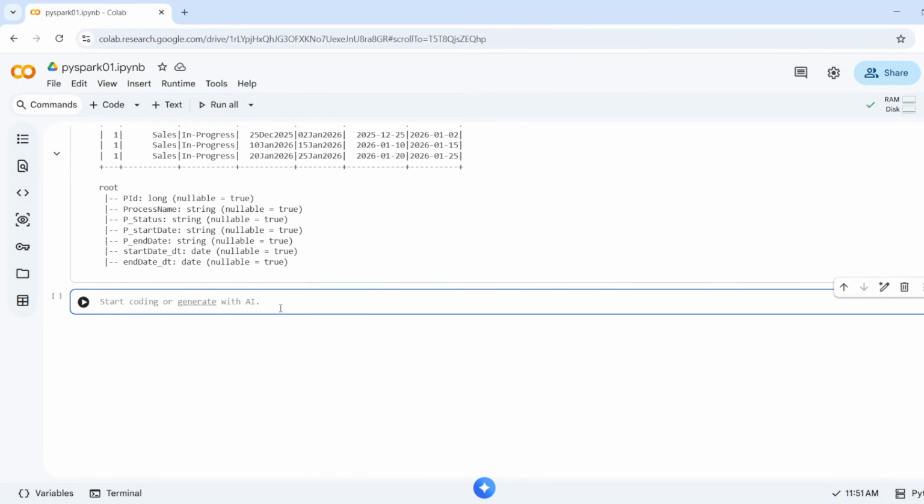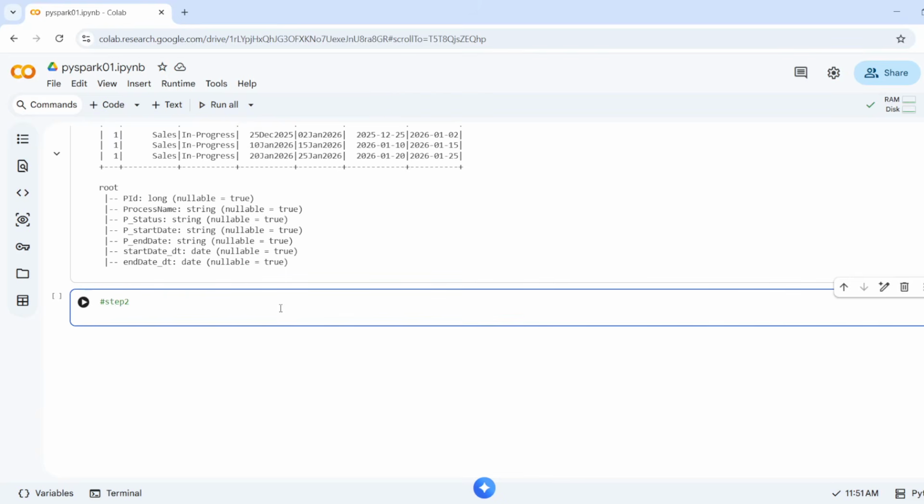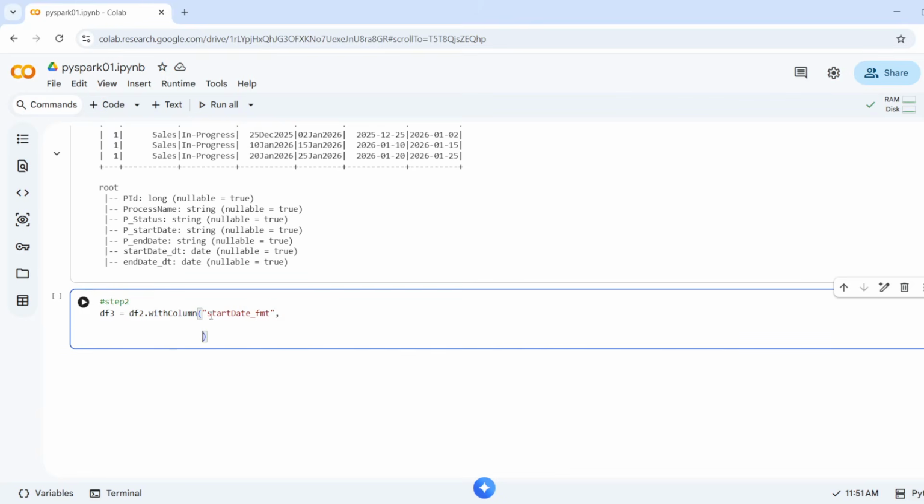Now step 2. We now have dates in date format, and we need to do the transformation, meaning formatting to the respective date format. So I'll create df3 using df2 and create a new column. The name I'll give is start_date_fmt because I'm doing formatting. Which function are we going to use for this? We're going to use date_format.